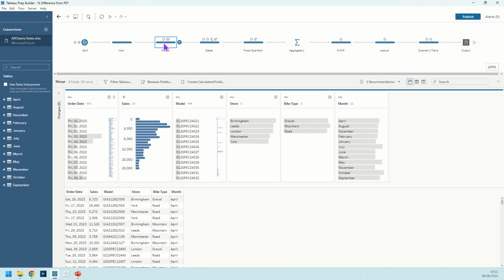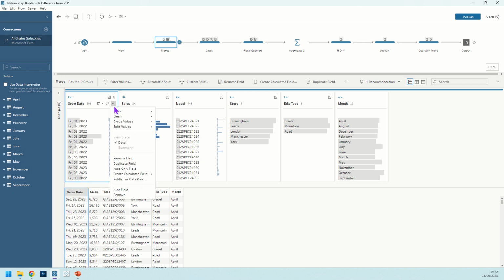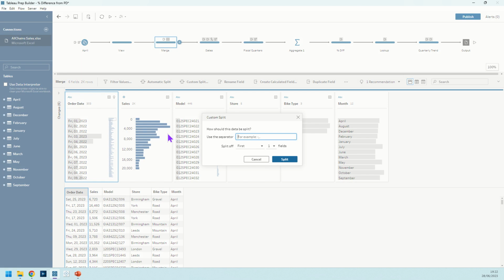But once you've merged all the fields together, you'll hopefully have 6 fields where you've got the order date, sales, model, store, bike type, and then those table names, that month field. So now we can go ahead and make our dates. So with the order date, I'm just going to split that up. So split those values, do a custom split.